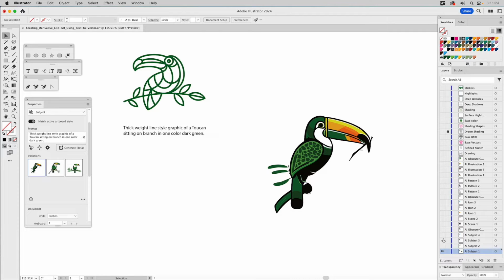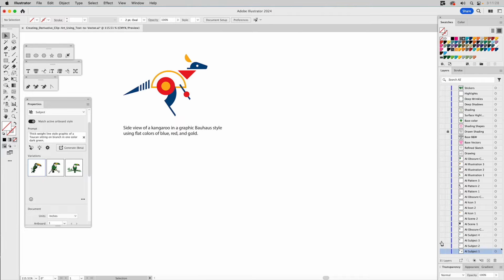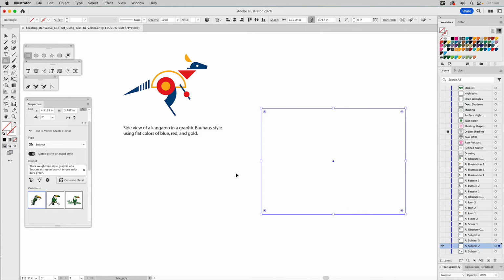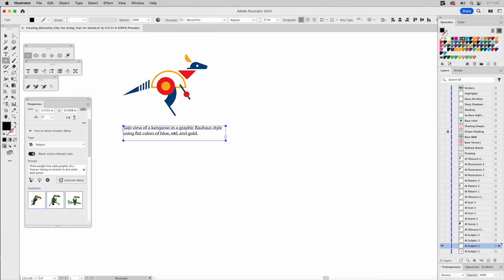So that's the first subject. Let's jump to another one. We'll jump to another subject, and this one, I'm going to focus more on the styling. So we'll go ahead and create another shape. Make sure we're on the right layer. So proportional, maybe something like this. This is the prompt we're going to do.